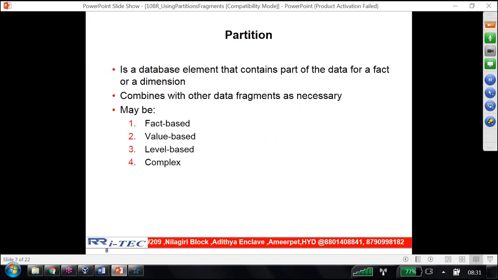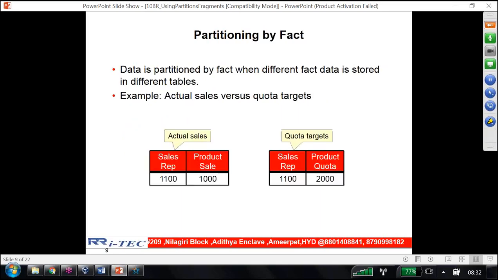If you see this slide, we have 4 types of partitions. Number 1 is called fact based. Number 2 is called value based. Number 3 is called level based. Next is complex. What do you mean by fact based? See this slide, we are trying to store the data based on the fact.